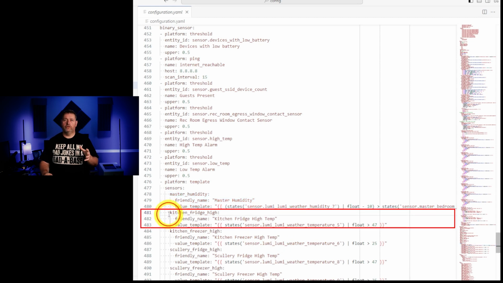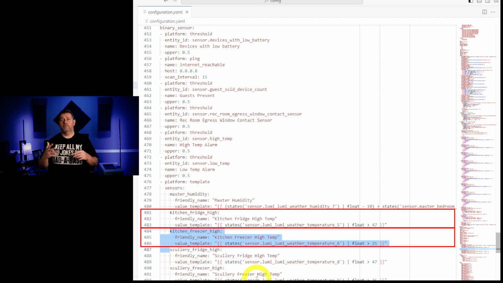481 through 492 are all the same thing, just different sensors. They turn on if my refrigerators get above 47 degrees or if my freezers get above 25 degrees. Isn't 47 degrees a little warm? Look, I'm not here to argue about temperatures. This is how I wrote it and I'm just showing you. If you're not happy with the temperature, set whatever you want for your setup.